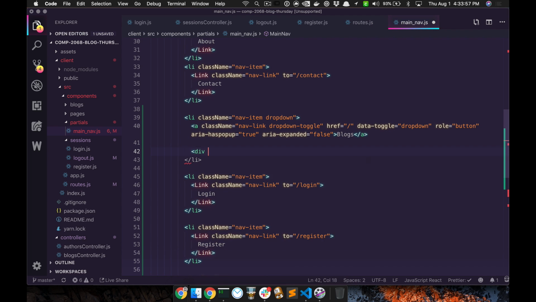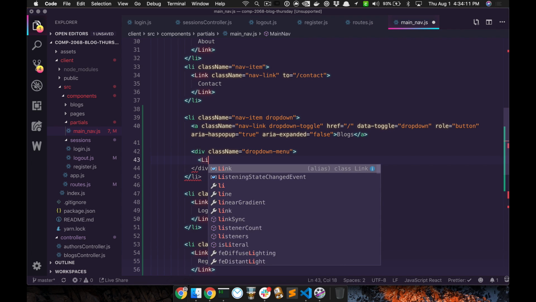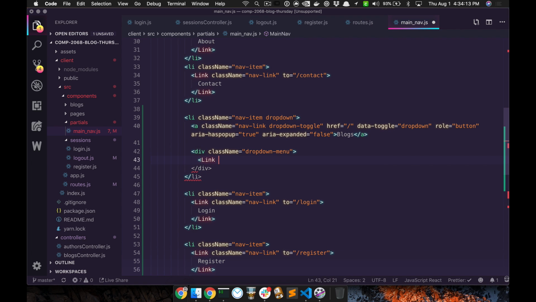So we're just going to have a div with the class name equal to dropdown-menu. So this tells it that these are the dropdown items that we're going to have. And then we're going to use our link because we want to be able to cache load our component. So it'll be Link, className equal to dropdown-item. Href is equal to /blogs. So that one's going to go to the index page of our blogs.